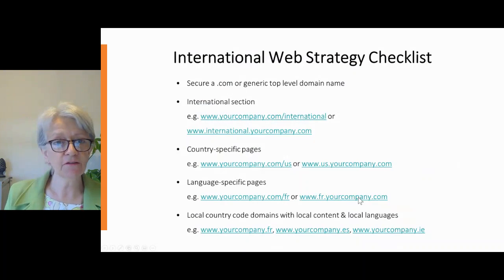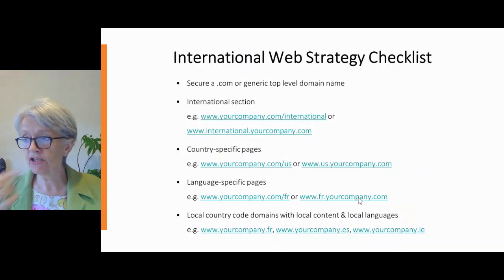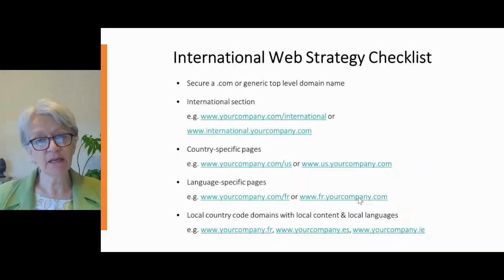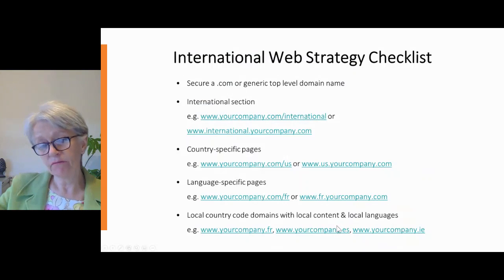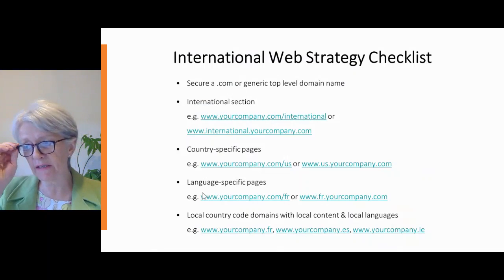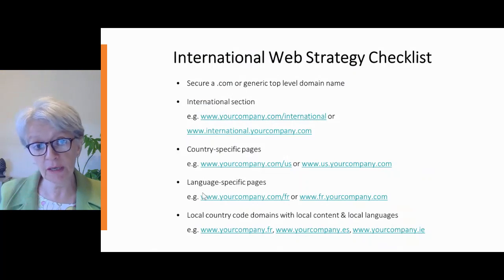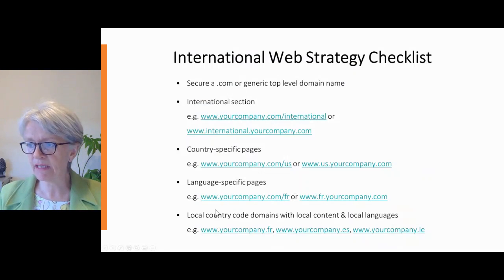So this checklist, first of all, secure a .com or a generic top-level domain. Get an international section if you wish on a subdirectory section. You can use subdomains, but I do prefer subdirectories. I've set out both of them here for you in terms of country-specific and language-specific pages, so you can see the difference. But I would prefer subdirectories. They're more familiar to your audience and people make less mistakes when they're typing them out.